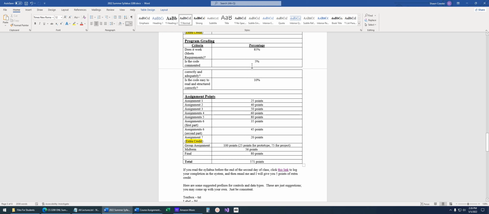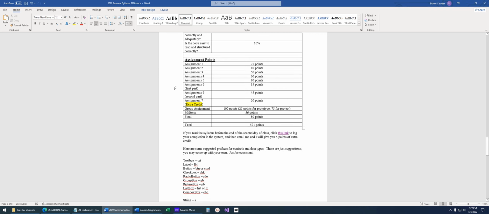This generally works out to a couple points per program. So if you didn't comment adequately or correctly, then I'm going to dock you. Is it structured or easy to read? Have you just copied and pasted the same code 10 times rather than using one method? Things like that. So if you haven't structured the code correctly, I'll dock you for that. But again, the biggest thing is just did it meet the requirements.